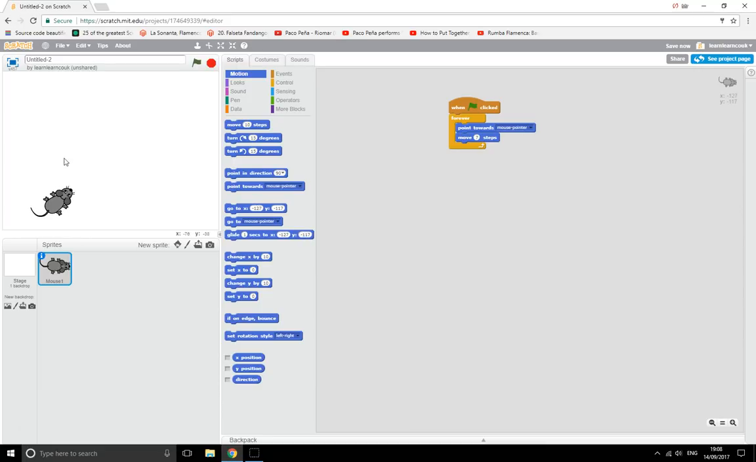So far we've got a mouse that turns towards the mouse pointer and it moves towards it. Good stuff. But we've got a bit of a problem, because as soon as our mouse gets to where the mouse pointer is, it starts doing this crazy little dance. Now, I don't know about you, but I don't really like it. It's already giving me a bit of a headache. So we want to stop that.